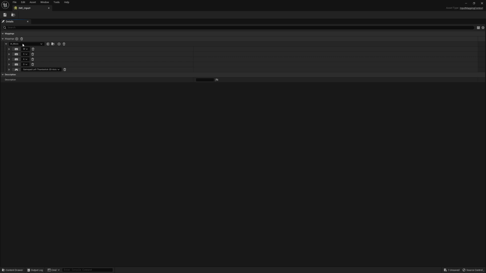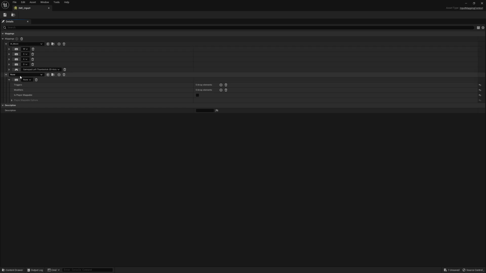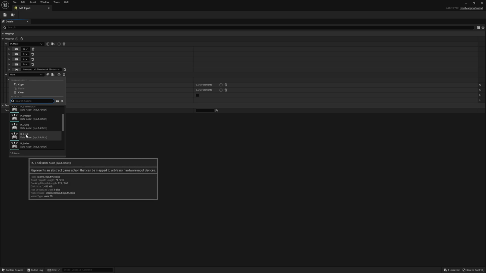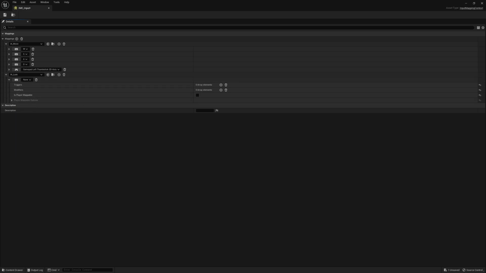So we're gonna add another input over here. So from the mappings, click the little plus sign, so we get another input action. And then we want to select our input action look. And for this one, we want to set up our mouse. So for the first one, let's look for our mouse and then the XY 2D axis. So mouse XY and then 2D axis.